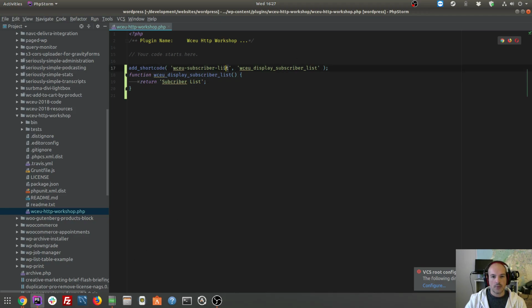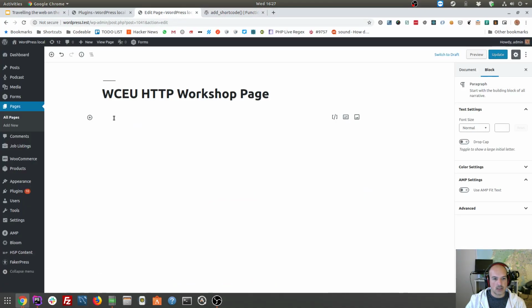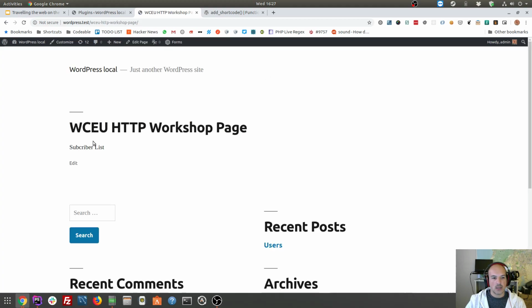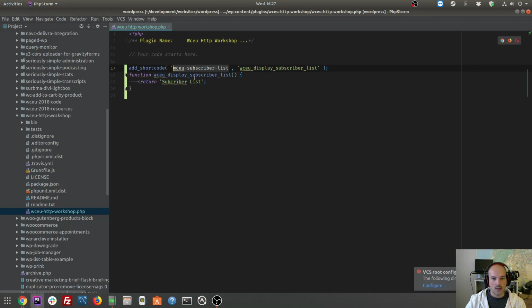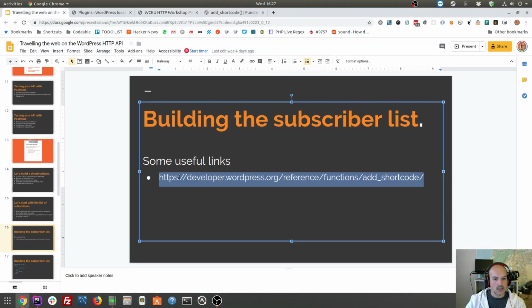If I pop this subscriber list shortcode into my page, I should get something. So let's test that and see if that works. There I've popped a shortcode into my Gutenberg, or into my block editor. I'm going to update the page. I'm going to view the page, and there is the word subscriber list, which is what I expected from the output code here. Then I've got all this HTML that I copied from my slides.